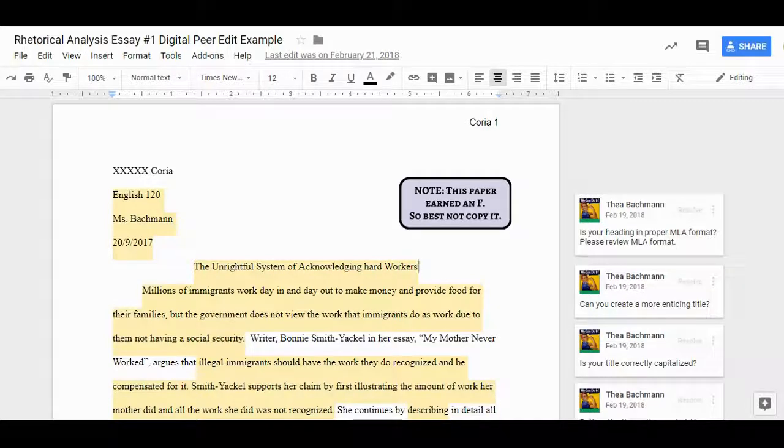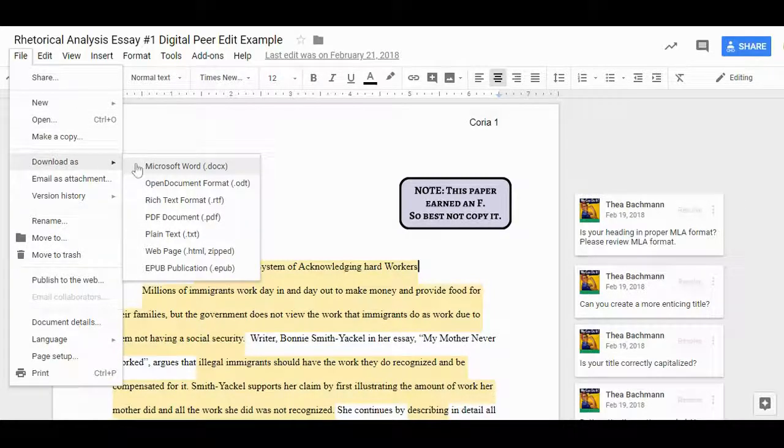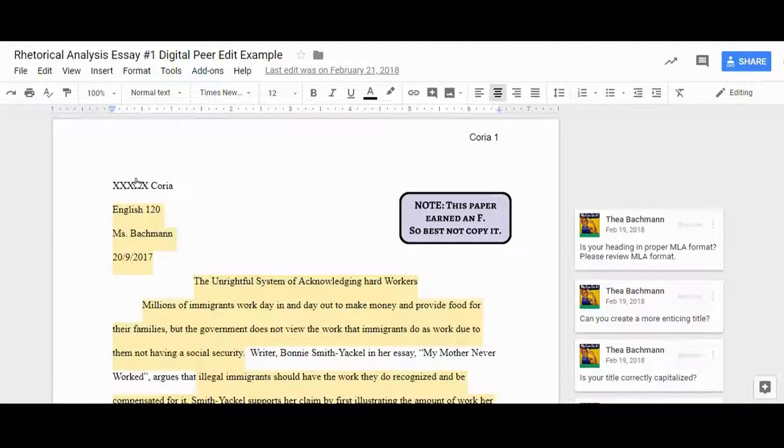So before you email them and tell them that their Peer Edit is complete, and before they make any revisions, it's important that you keep a copy for yourself. To do that, you must click File, Download As, Microsoft Word, DocX. And that download is what you will submit to Canvas for your Peer Edit assignment.